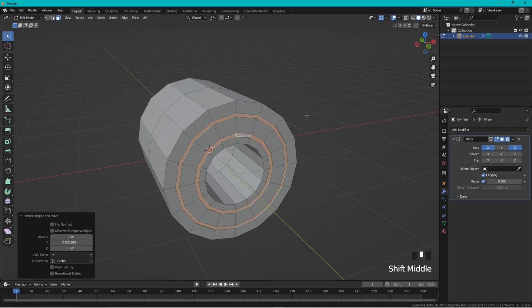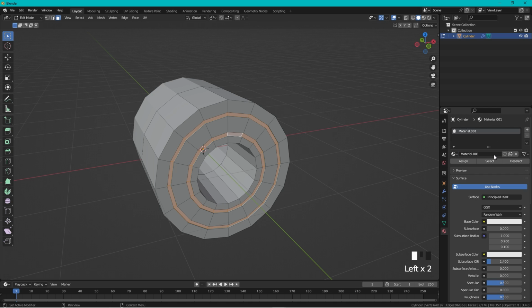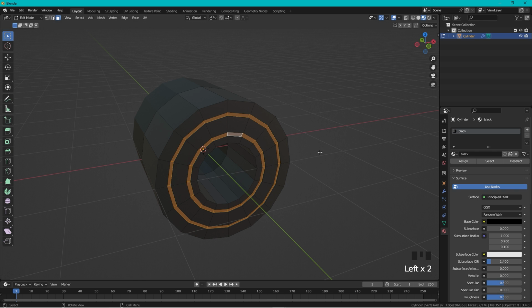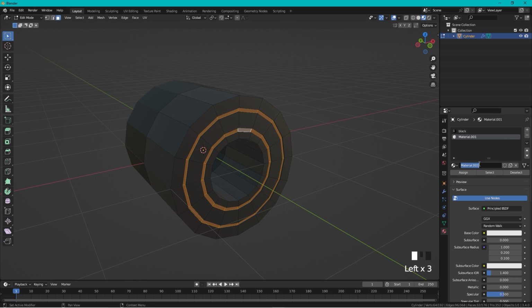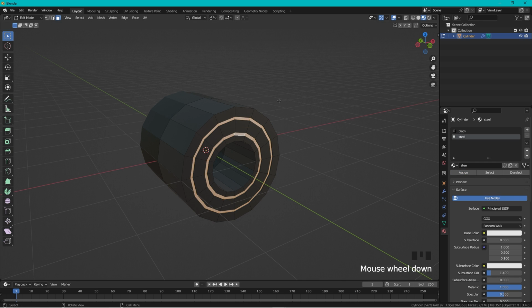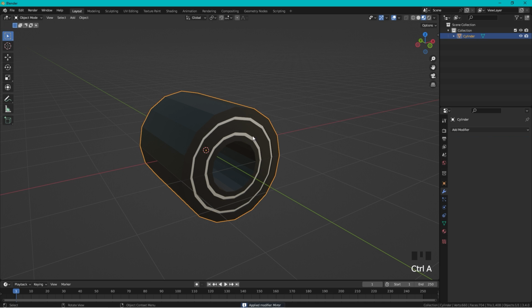Something like that. And now we can add material because it will be easier. So we just add a black material. Let's make it black. Activate so we can see it. And then another material, let's just call it steel, and make it metallic and assign. Great. And now we can actually just apply the mirror modifier.